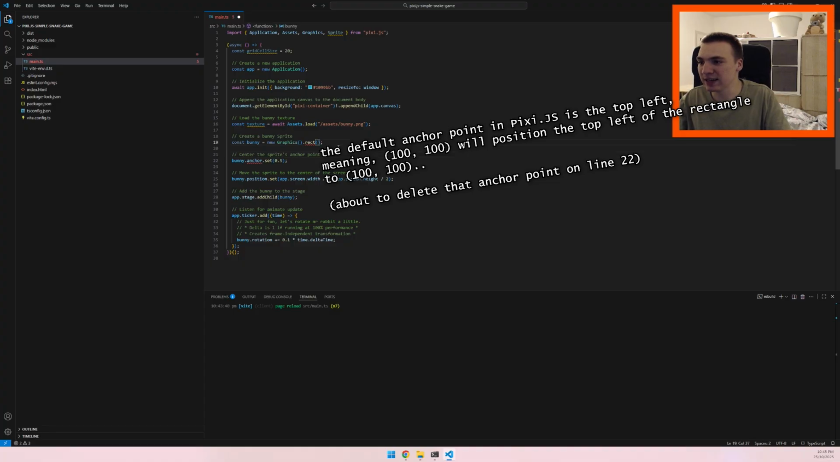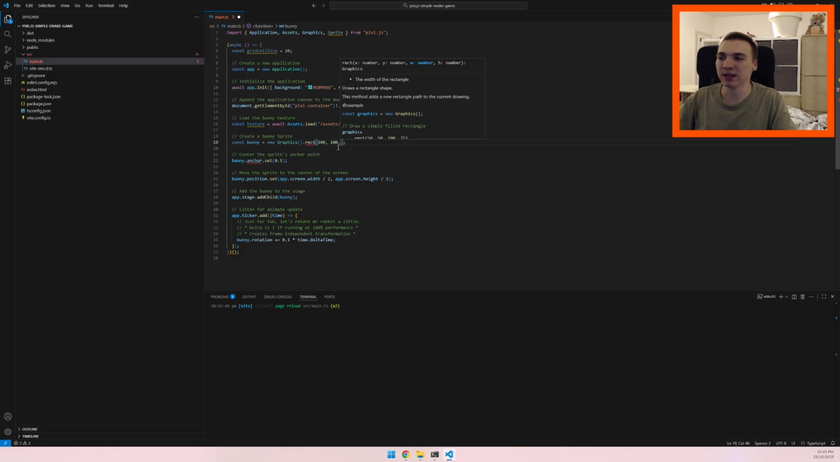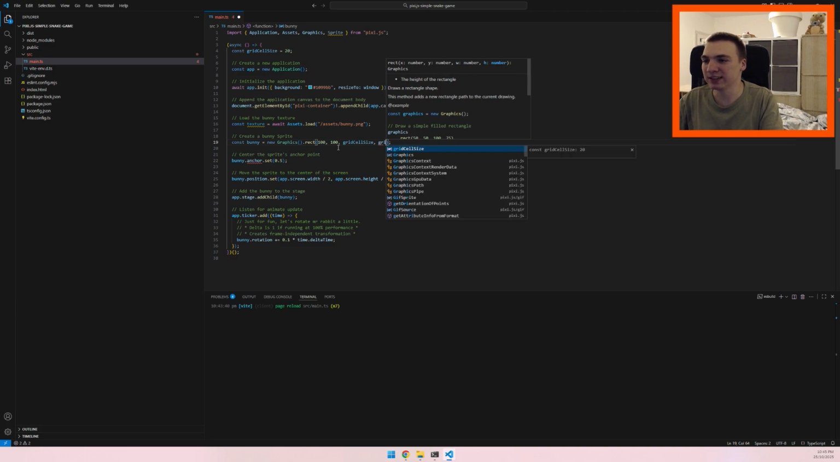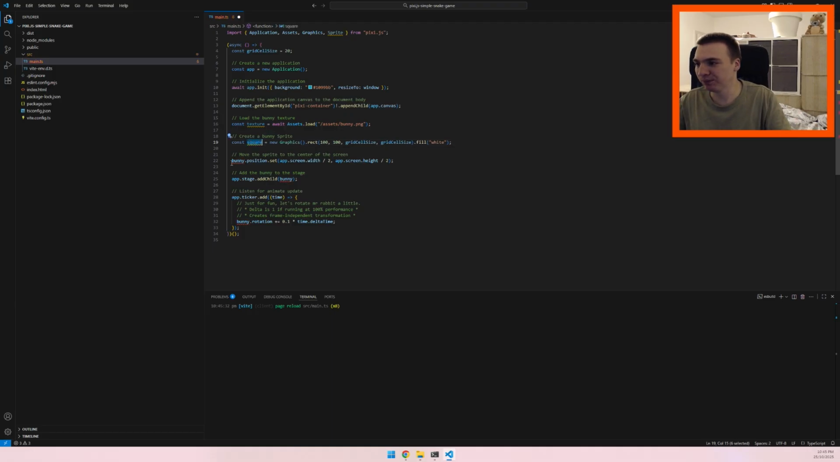Let's create the x and y at 100. So it's not going to be completely on the corner, it's going to be in the center a little bit. And this width is going to be the grid cell size, and the height will be the grid cell size as well. Now we have to specify a color for this so we can see the graphic. This can be white, let's say. We can delete this anchor point, and let's call this a square for now.